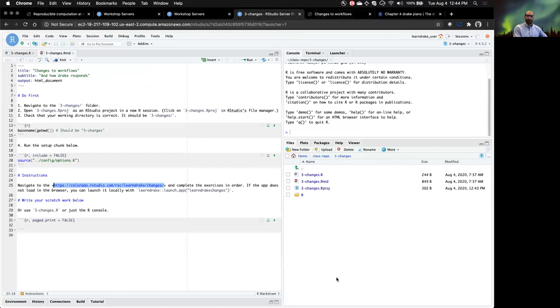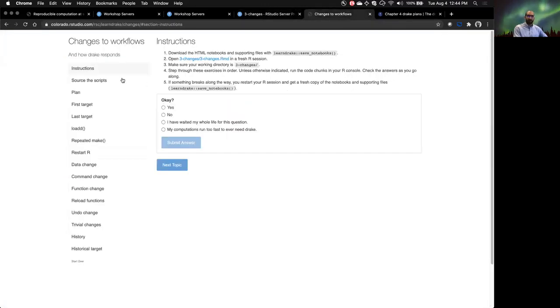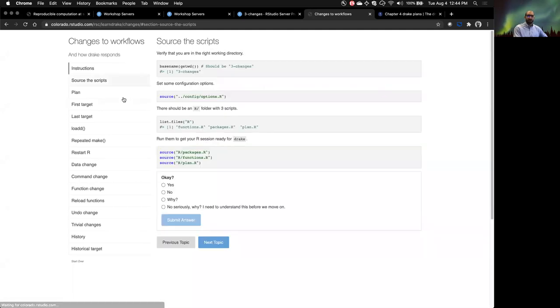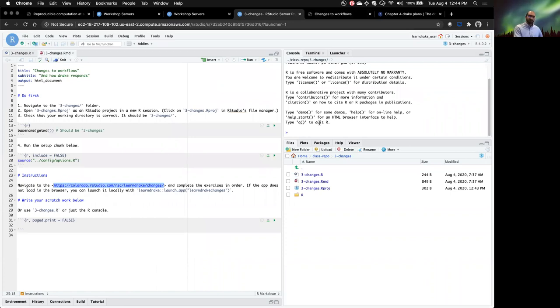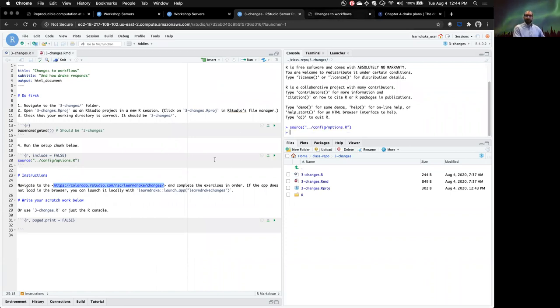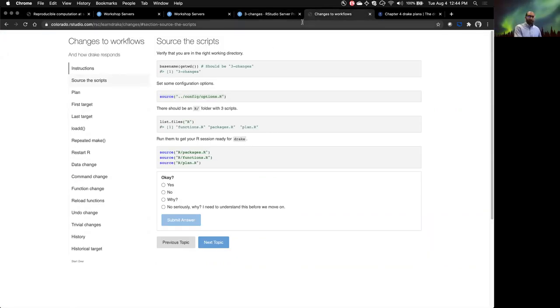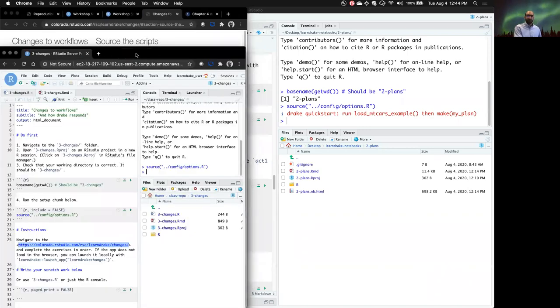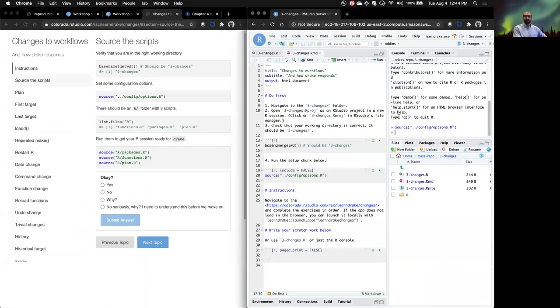What I'll ask you to do is keep this workspace in the cloud open, but go through these exercises, these questions, and it'll tell you, okay, so source the options and source the scripts. You would just follow the directions, and the questions will ask you to make changes, and then you'll have to think about, okay, what did Drake do, and why did Drake behave the way it did? Hopefully you'll get an understanding of what Drake is doing when you change things in your workflow, why it does what it does, and how it saves you time, and how you can use it to save time effectively when you're updating your workflow.